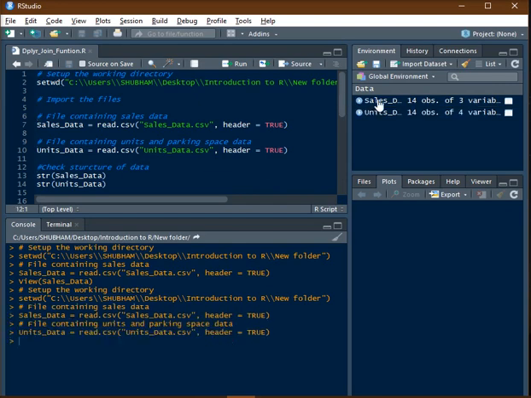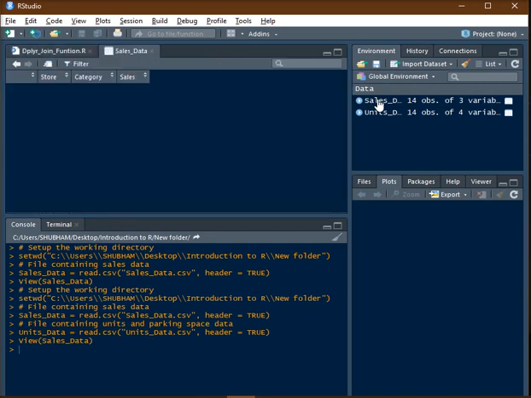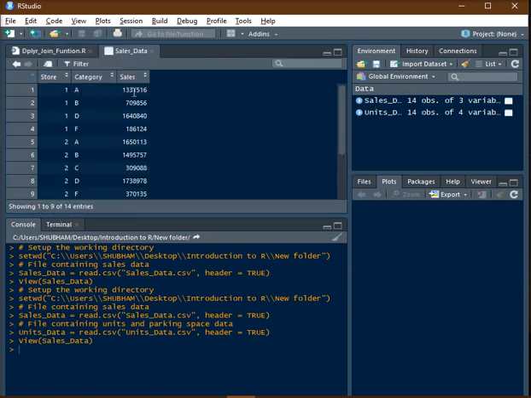Let me just show you what the different variables present in sales data are. Sales data consists of three columns. One is a store ID, which is a unique identifier for the store. Second is a category name. Say, for example, the store is Big Bazaar, the category is say milk and butter, and the sales of that particular category in that particular store.